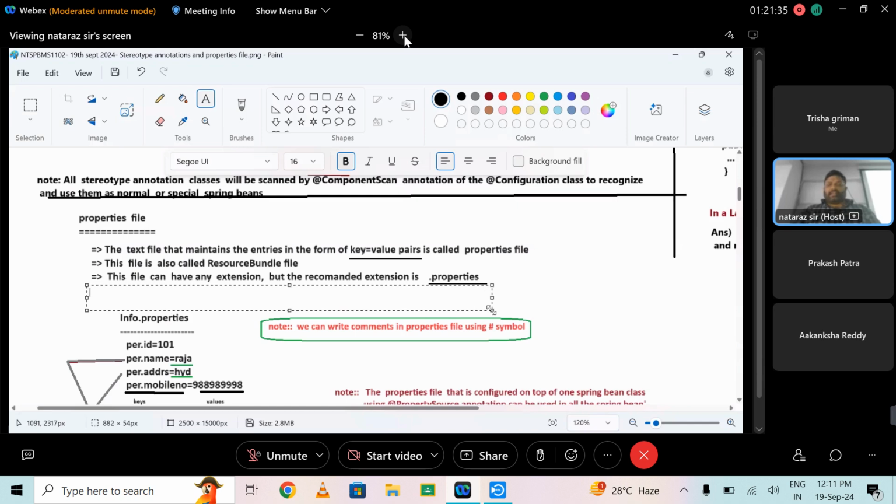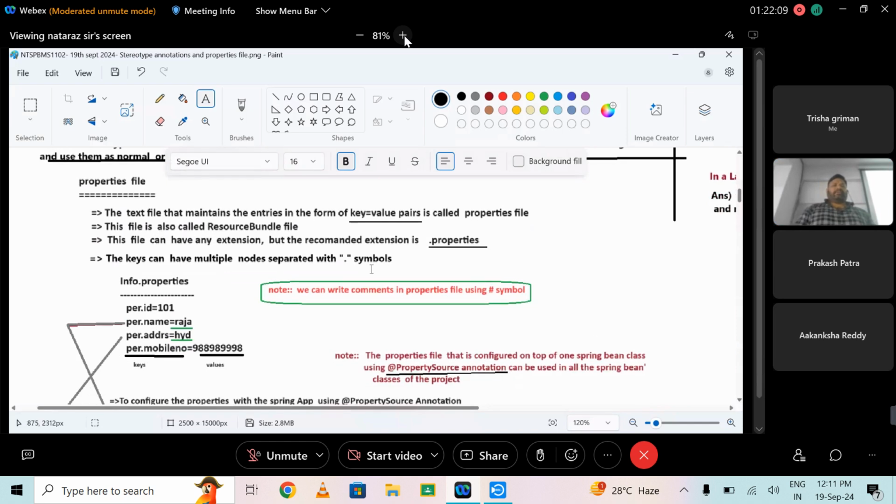Okay, guys. The keys can have multiple nodes, separated with dot symbols. Separated with dot symbols.